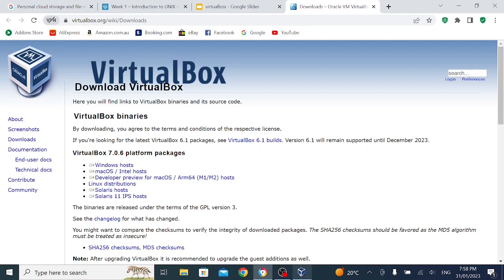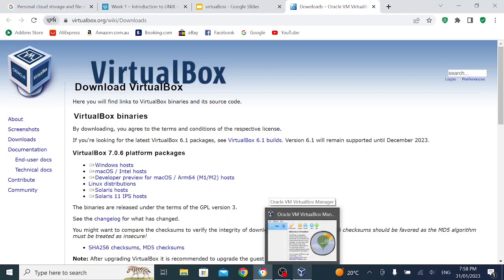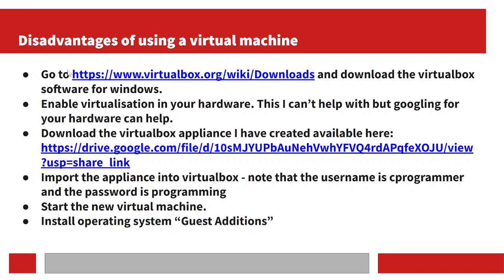Okay, there it is, it's starting. What we're going to do, now that we've downloaded and installed VirtualBox, is actually install the virtual machine. I've provided a link that you can use, so just go into the slides, where a link is provided on the current week's materials. Just click on the link.